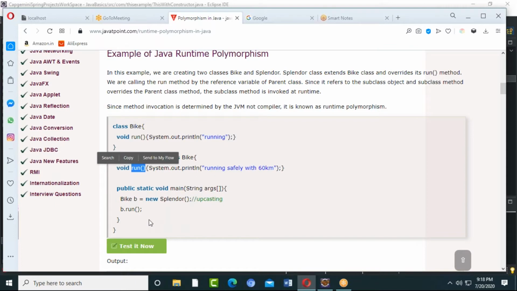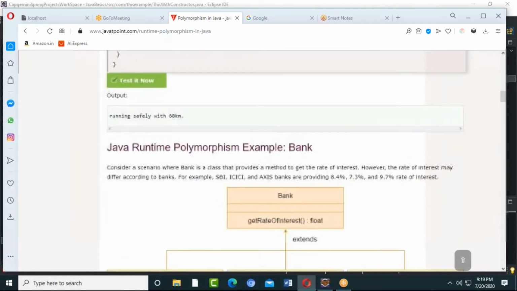So method overriding. Overridden means that the existing functionality should be gone, and the new functionality has to be called. So this call, who will be taking care of? The JVM is taking care of it. That's the reason we are calling it runtime polymorphism.